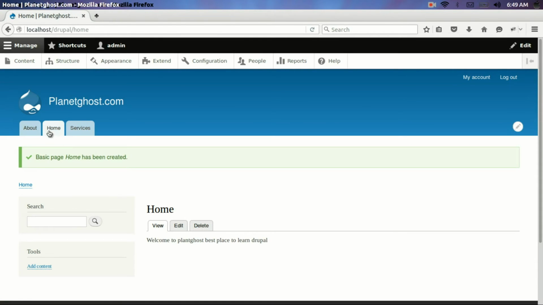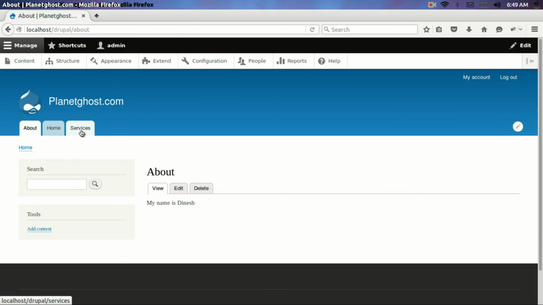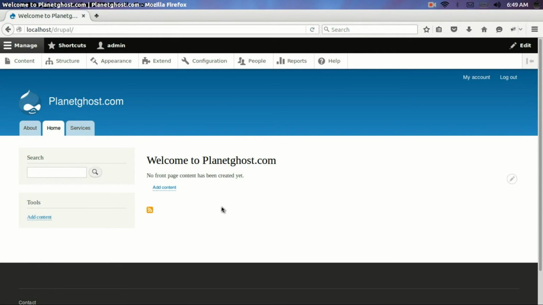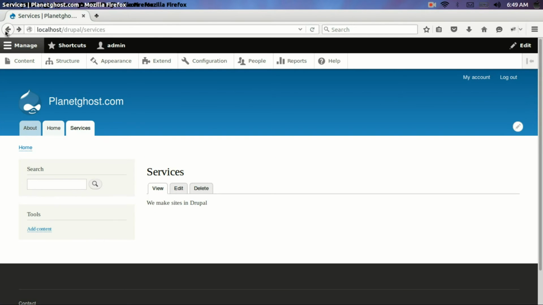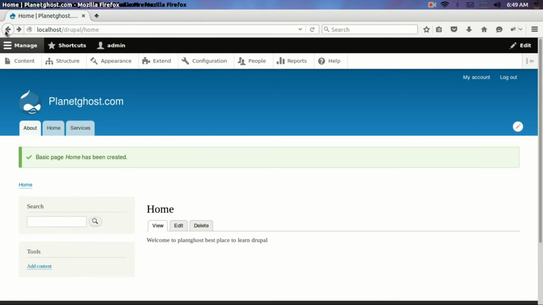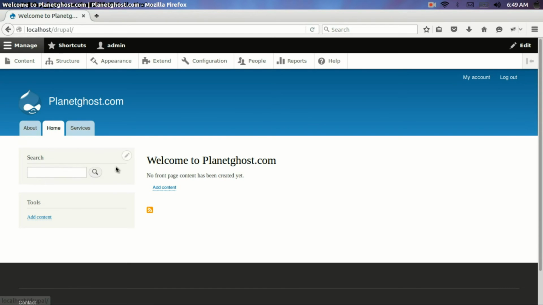Now you see the about page is linked to the about page. The services link is linked to the services page, but if I click on home, it is still not linked to the home page. Now if I create a menu tab with the name home, a new home tab will appear over here, but we already have a tab with the name home. What we have to do is link this tab to that particular page.